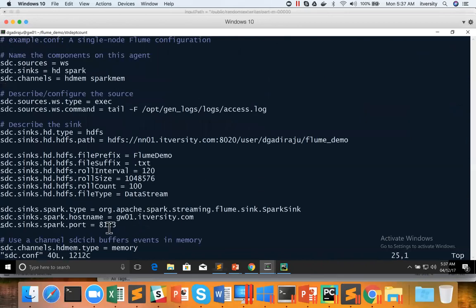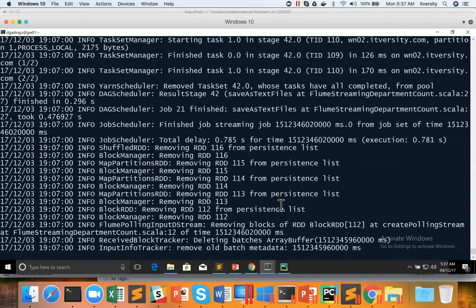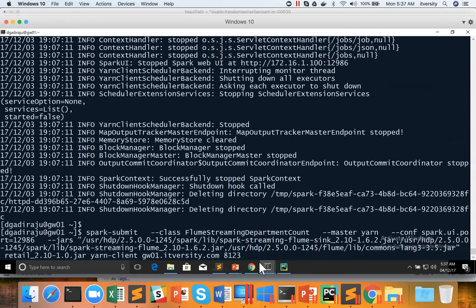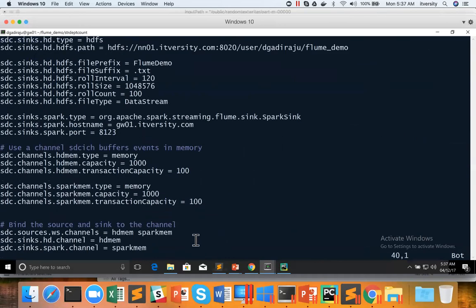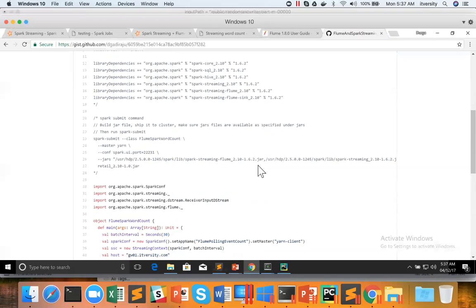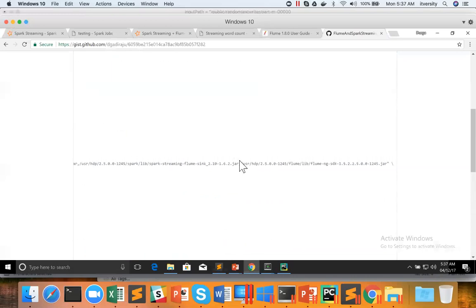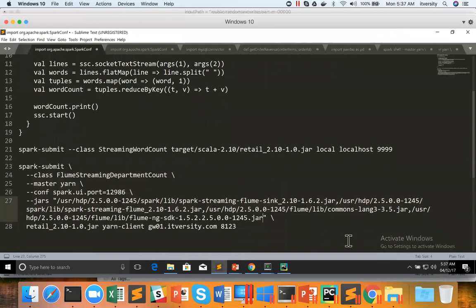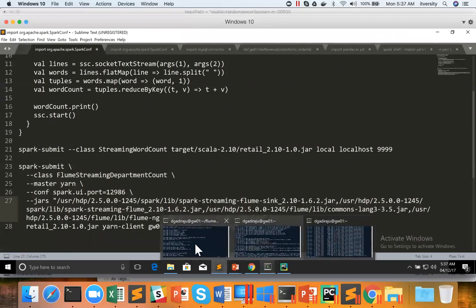I have given the port number as 8123 and let me check this spark submit port also. It's 8123. Probably some dependencies might be missing. Let me confirm that. So we have Flume, Flume sink. Okay, so we need to add this also to the path. This is more important, I guess. So let me add this also to the spark submit command. Okay, so let me now start the agent.